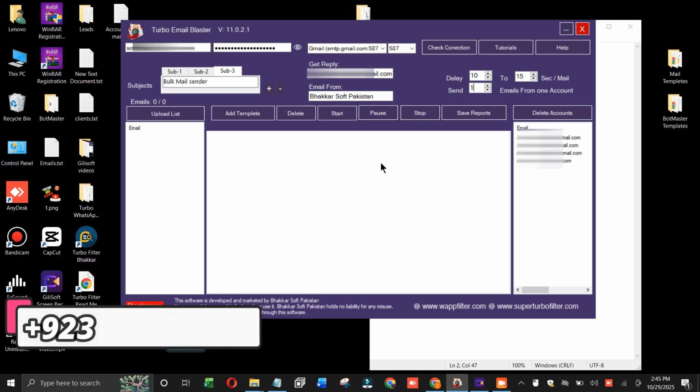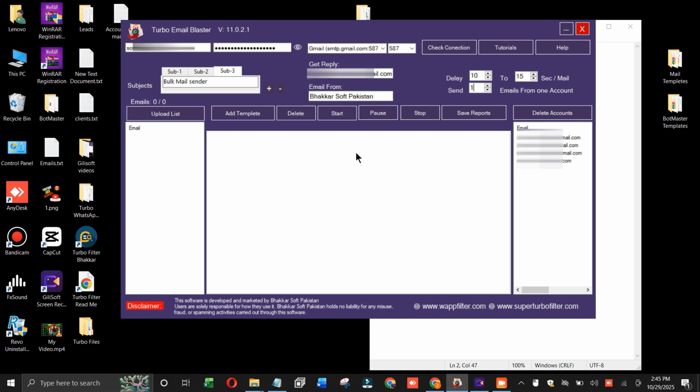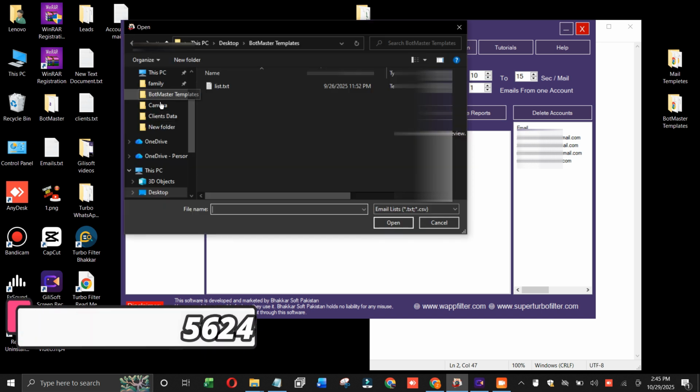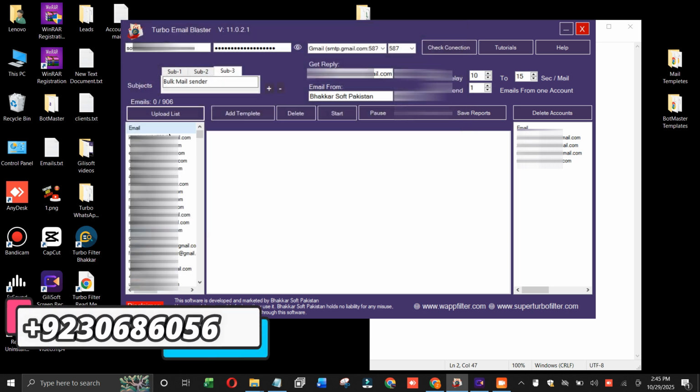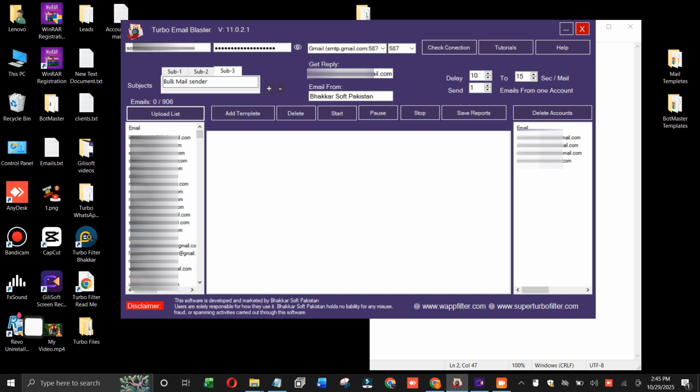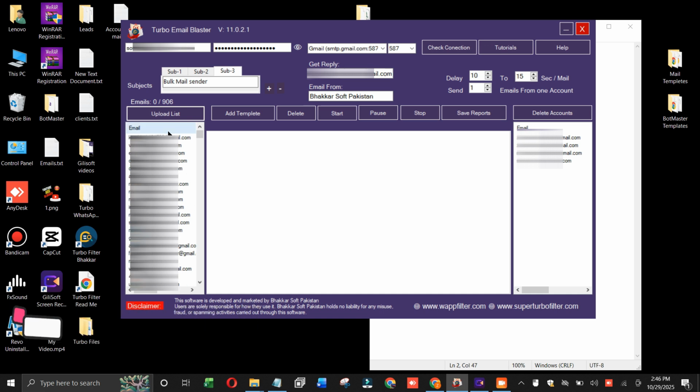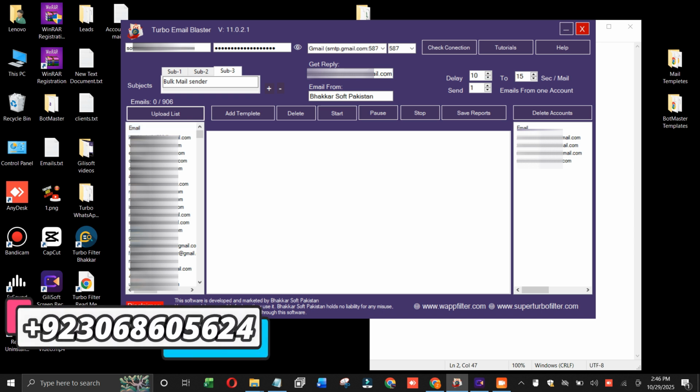Now let's move on to the next step. Click on the upload option to select your email list. This is the list of recipients you want to send your email to. Click on upload. I'm adding this list. Open. Here are the email addresses where I want to send my messages. Once the list is uploaded successfully, you will see all the email addresses displayed on screen.